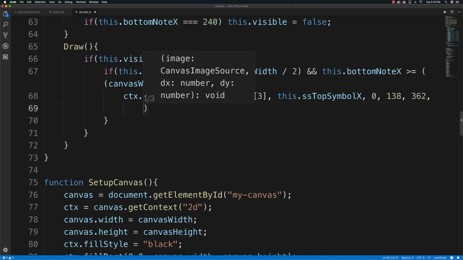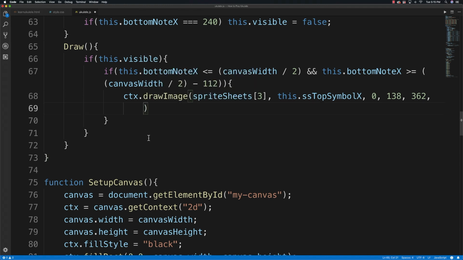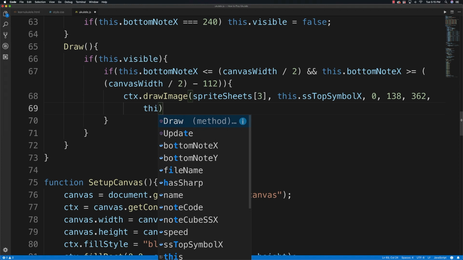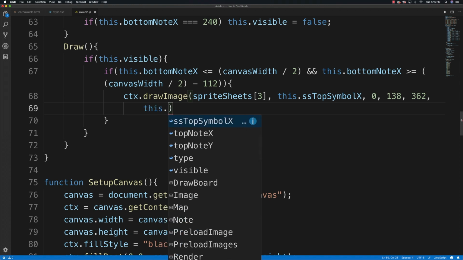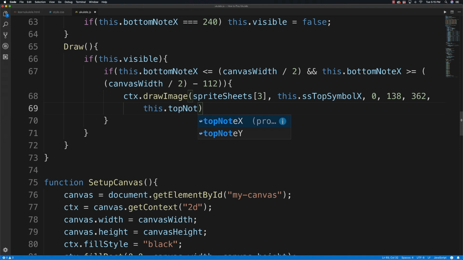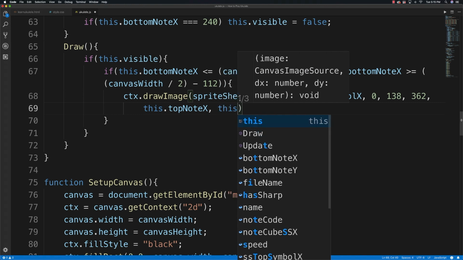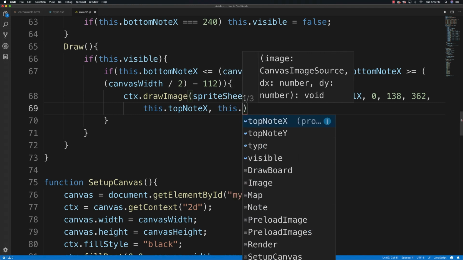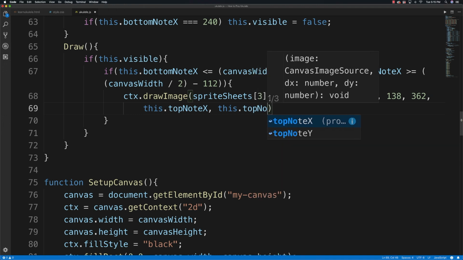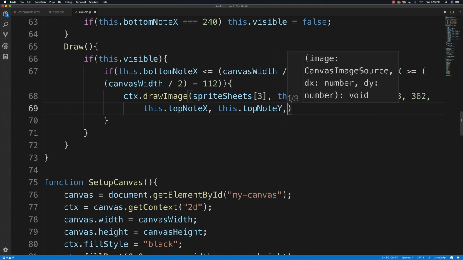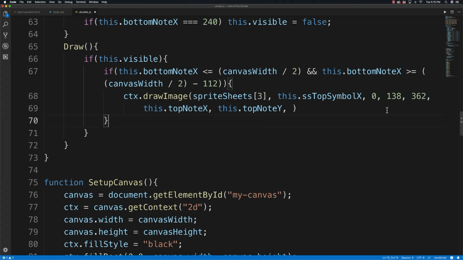Then after that, we can say where we want to draw it. And I already told you what top note X does. So top note X, and this is where we're going to be drawing it on the screen. Top note Y, and then it's going to be exactly the same size as our sprite sheet. So it's going to be 138 by 362. So let's throw that inside of there, and that's how we're going to grab the sprite and draw the sprite.